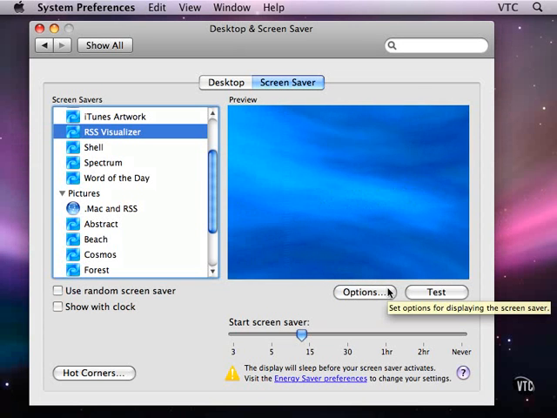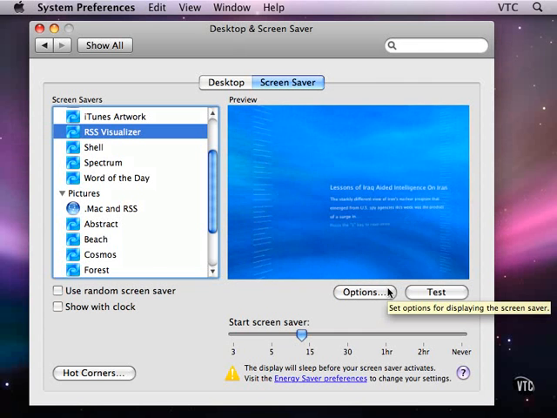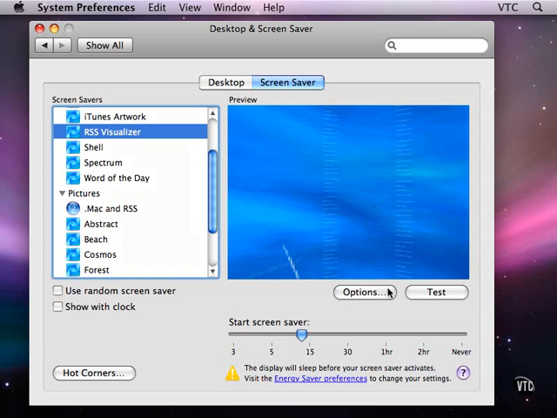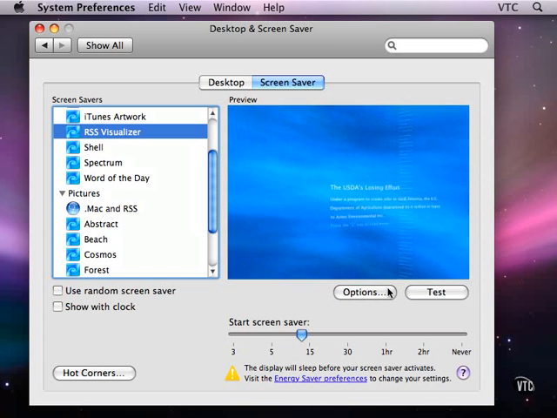This is an interesting type of screensaver, especially if you have a computer that's in a public area where you want to provide something that's interesting, moving, and informative without actually needing to use the computer. So that's how you set up desktop images and the screensaver.